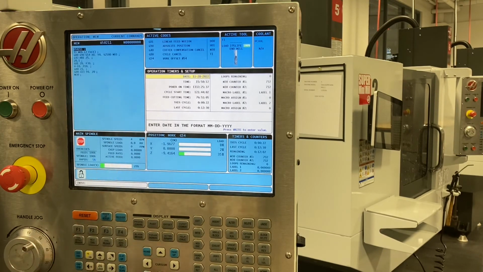So the moral of the story is, whenever you think the control is locked up, more than likely you forgot to put a decimal point after a feed rate. Hope this helps you out in proofing your programs out.